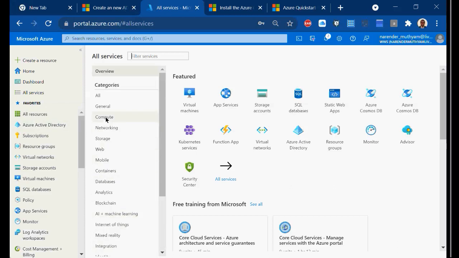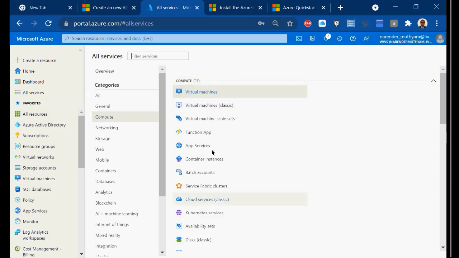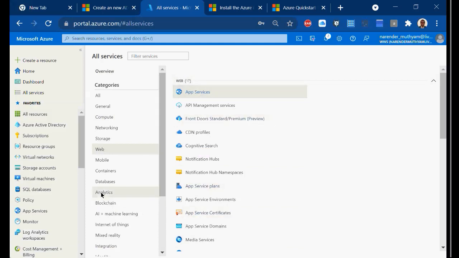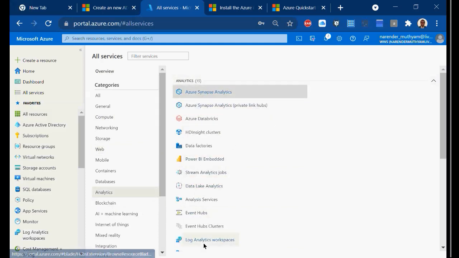Means if you want to build a VM, you will click on compute, and here it will show you what all compute services it will offer us. Here, 27 compute based services it will offer you. Web based services 17, analytical based services. So these many.